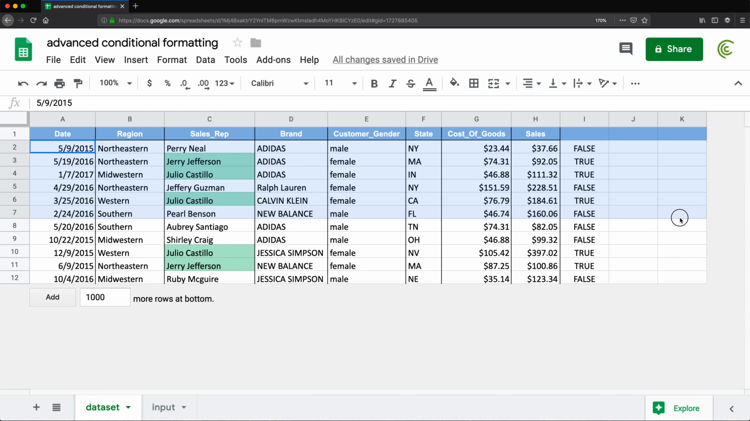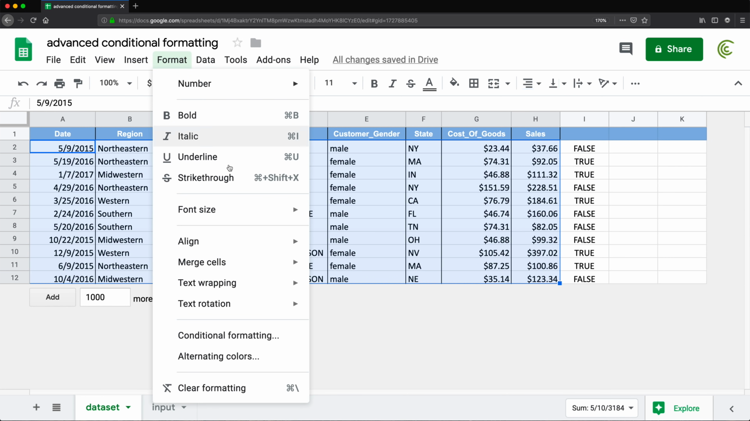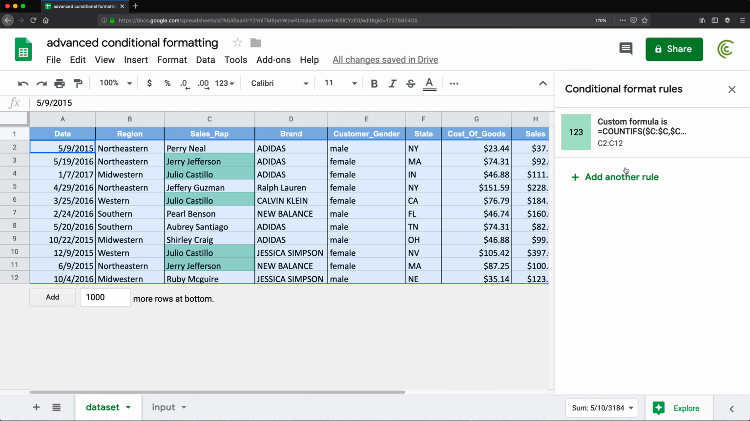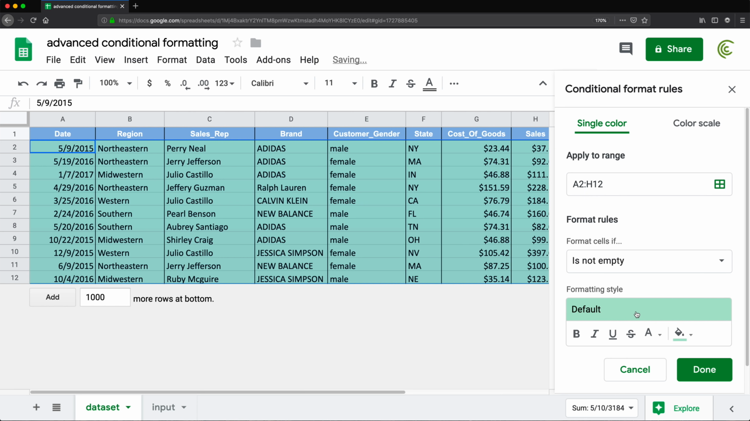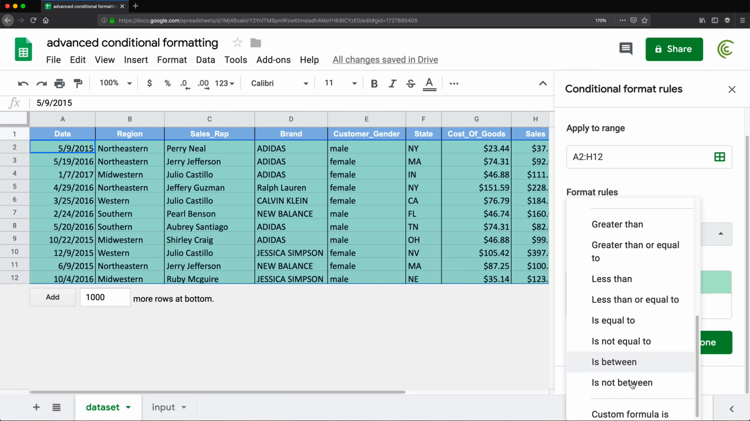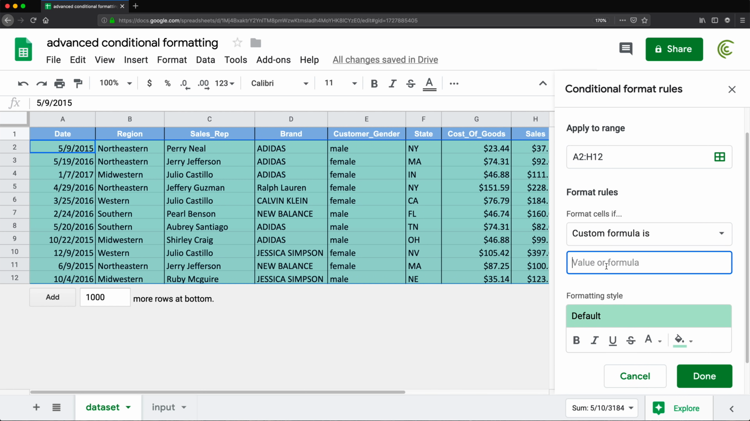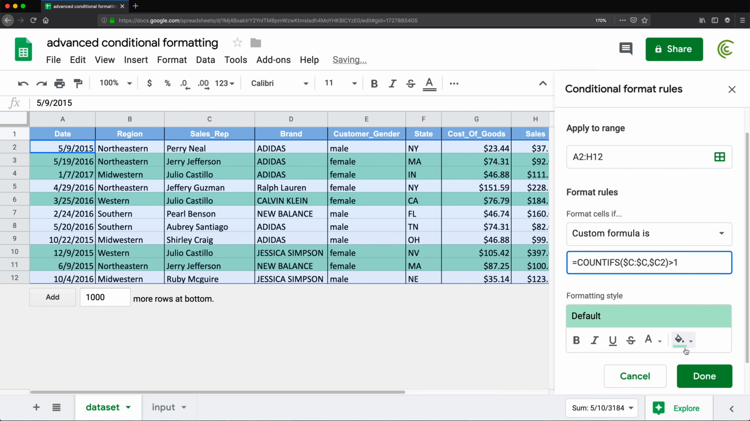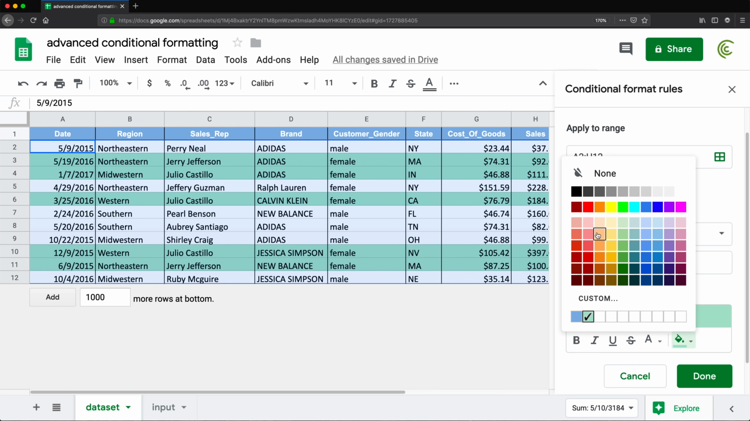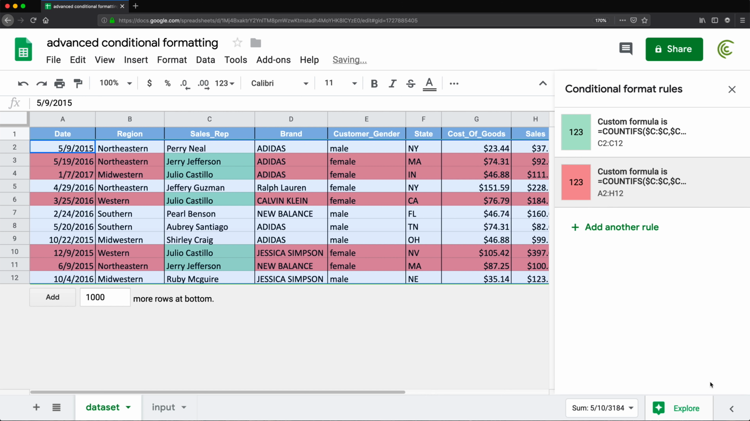Now I could do this for the whole row if I wanted to. I just have to select the data set like this, conditional formatting, and I'm going to add another rule, and custom formula is paste the formula, and we should see how it's all highlighted in that color.